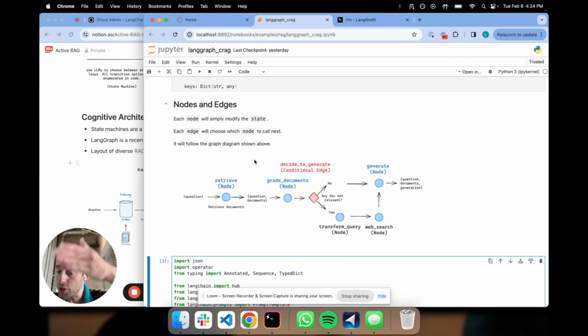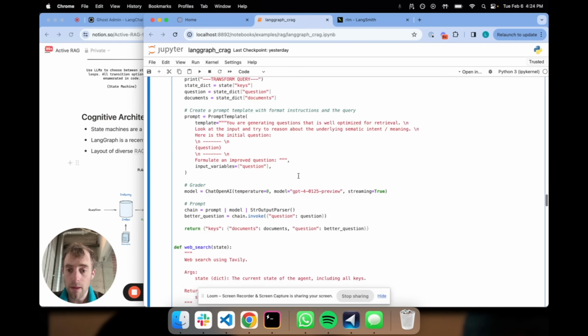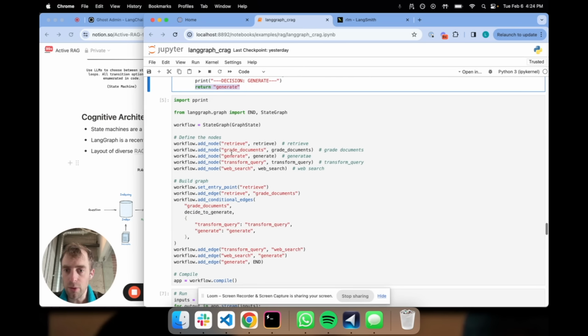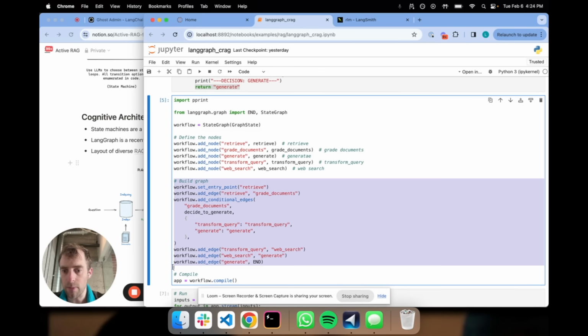And now we define functions for all those nodes, as well as the conditional edge. And now we scroll down. All we have to do is just lay that out here, again, as our flow. And this is kind of what you might think of as flow engineering, where you're just laying out the graph as you drew it, where we have set our entry point as retrieve.